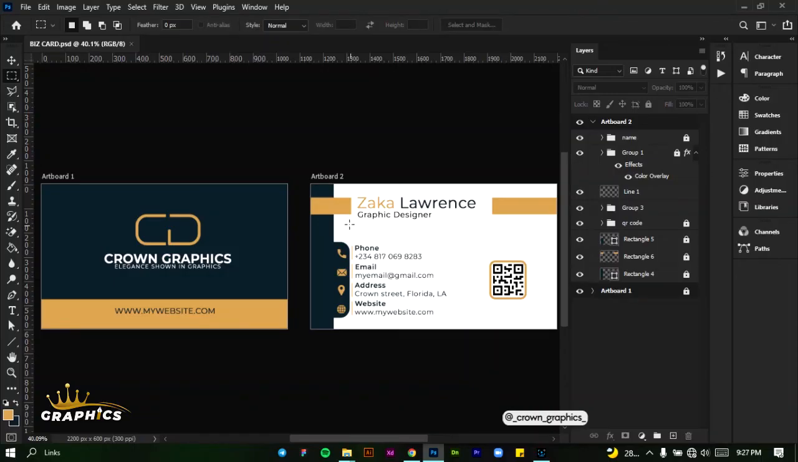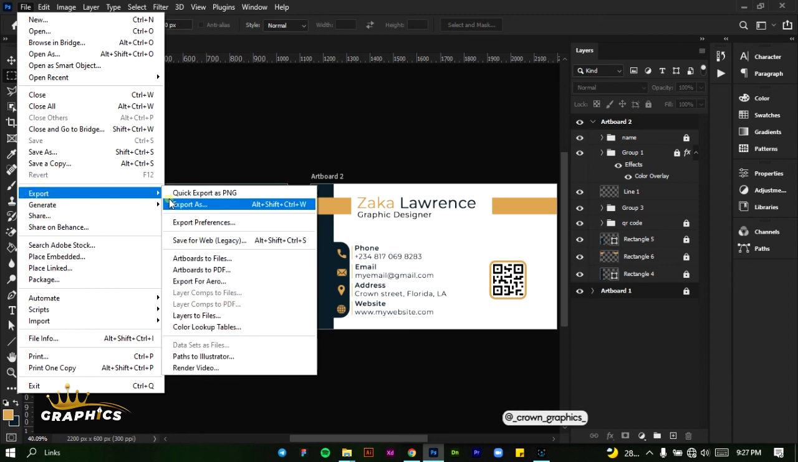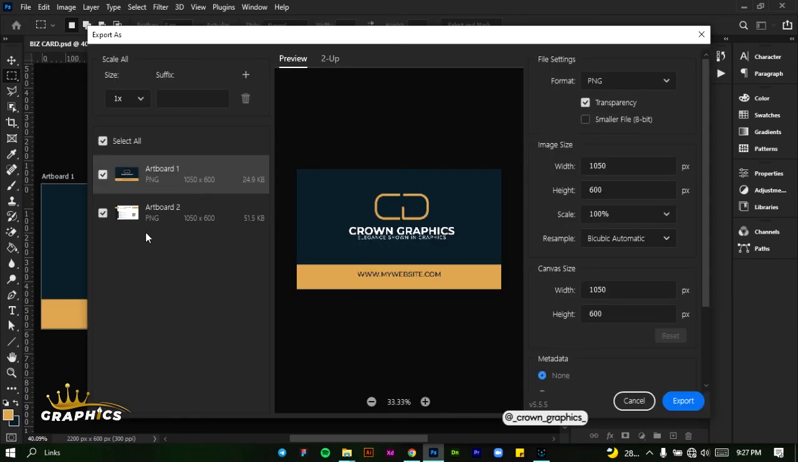And for exporting your design out, because you can see it's a 2-page design, we'll come to File and we'll click on Export. And we'll click on Export As. So this is it here. You can see the option here. If you want to export only one, you can just uncheck this and just click the one you want to export, or if you want to export all, you click the two of them. But at default, when you want to export it, the two of them are selected.